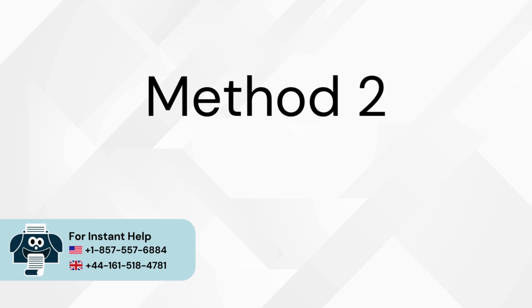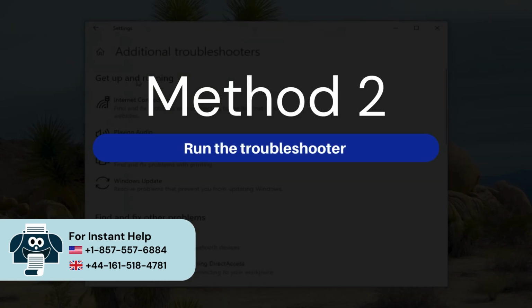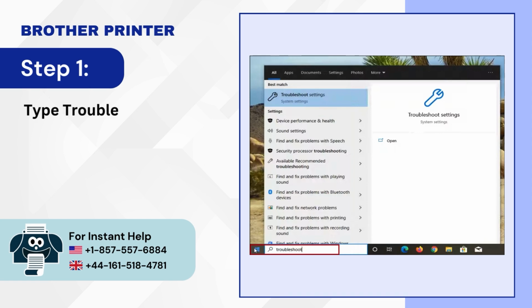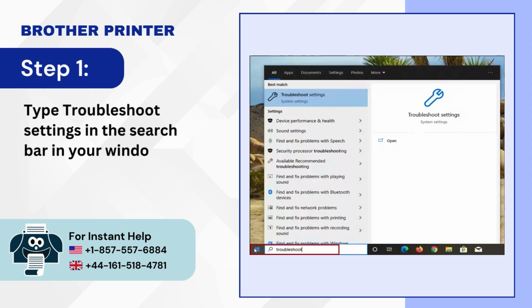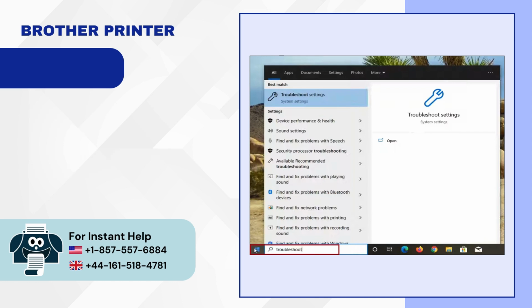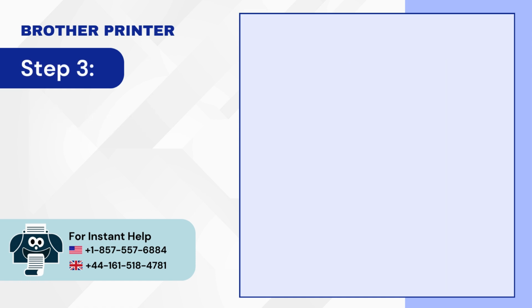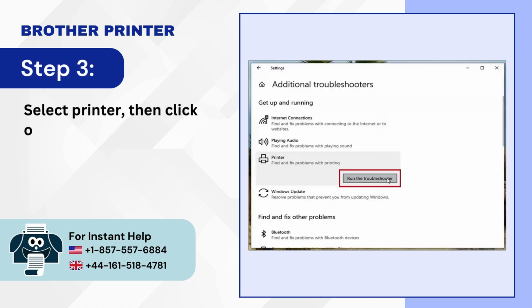Method 2. Run the troubleshooter. Step 1. Type troubleshoot settings in the search bar in your Windows, then open it. Step 2. Click on additional troubleshooters. Step 3. Select printer, then click on Run the Troubleshooter button.